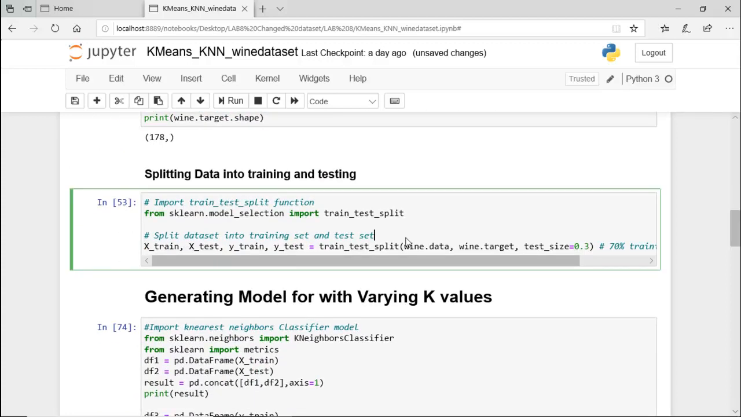Now we are going to divide this dataset into training and testing using the proportion of 70-30. You can vary it as you want. I am using 30% as the test size.